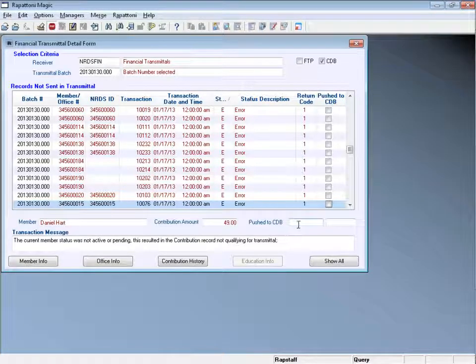So you'll have your date and time stamp here. And at the bottom, you'll actually have the transaction message, which is actually the error message. The current member status was not active or pending. This resulted in the contribution record not qualifying for transmittal. Heard that before, right? That's right. It's the same error that was on the report.